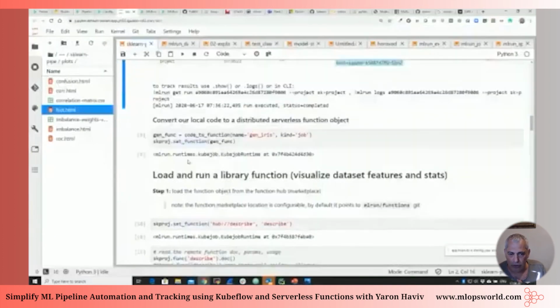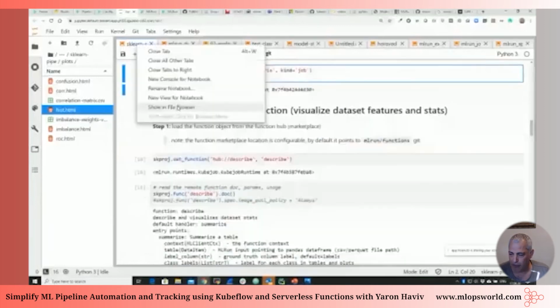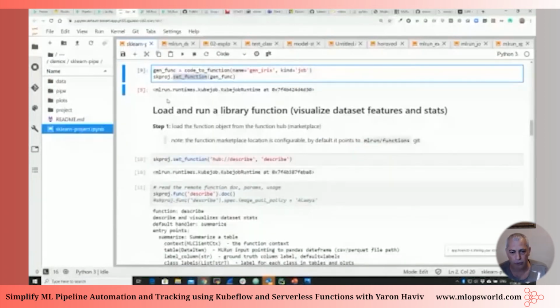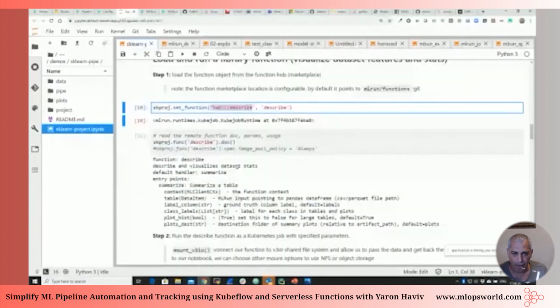Okay, and then I want to convert my function into a microservice, so I'm just doing code to function, and essentially now it's a microservice. And I'm just going to register it under my project. The next thing I want to do, I want to analyze my data set. But this time I'm really, really lazy. I don't want to write any code, okay? So I'm going to pull in a library function called describe, which is a data analysis, feature analysis function. I don't really remember how to use it, so I'm just going to ask for its documentation.